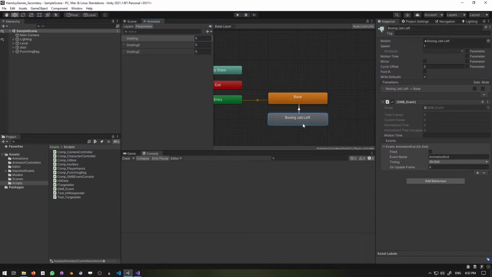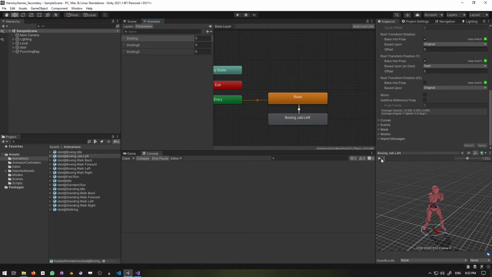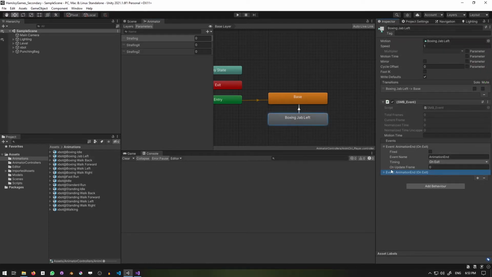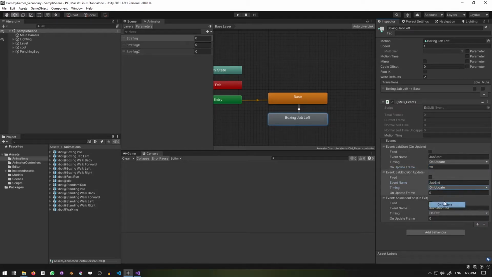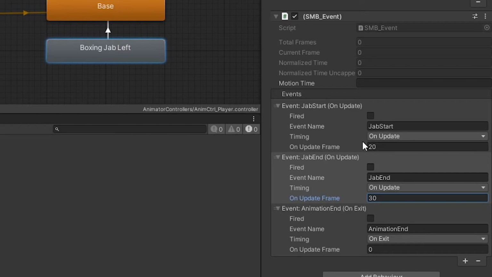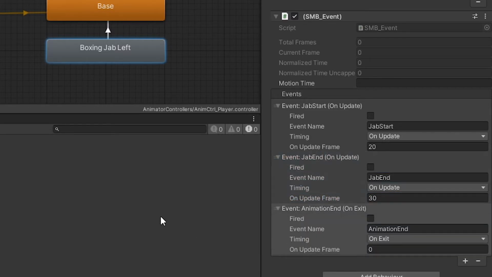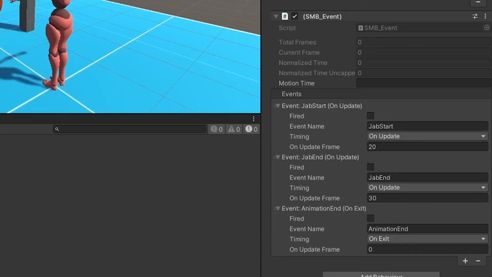Now, we need to invoke these events from our animator. Looking at the animation, between frames 20 to 30 seems like a good place to enable our hitbox. In the state machine behavior, we'll add two new events. Jab start with a timing of update and an update frame of 20, and jab end with a timing of update and an update frame of 30. As the animation plays, these events will trigger, invoking our onSMB event function, which sets and resets the jabbing boolean, and based on that boolean, our hitbox searches for hurtboxes.